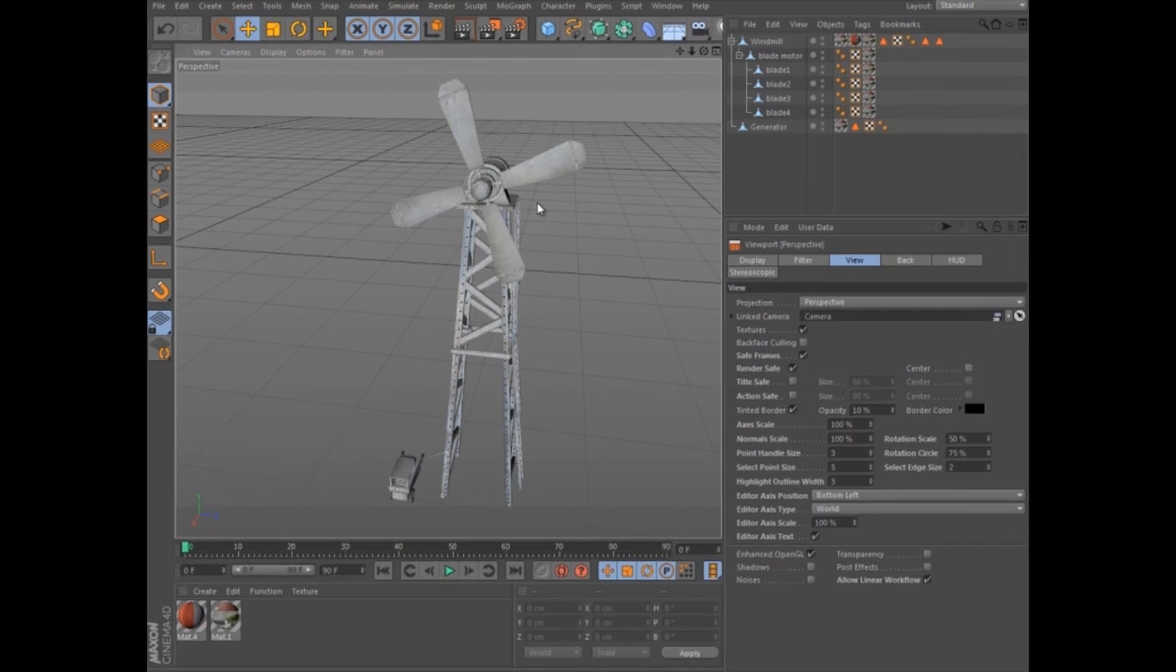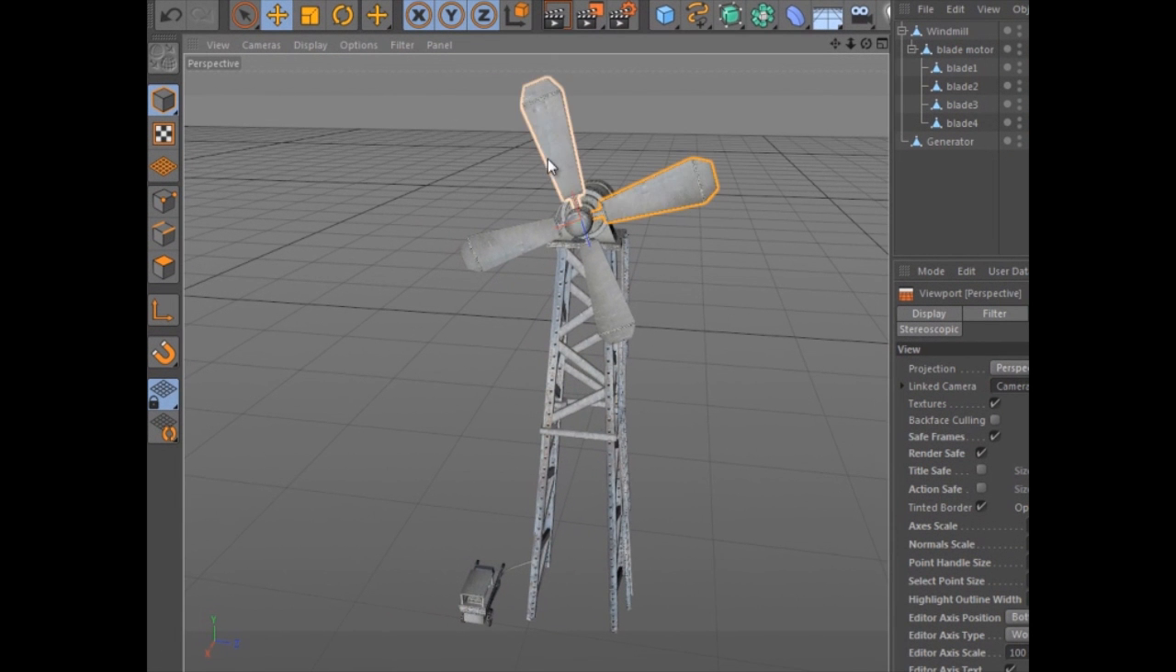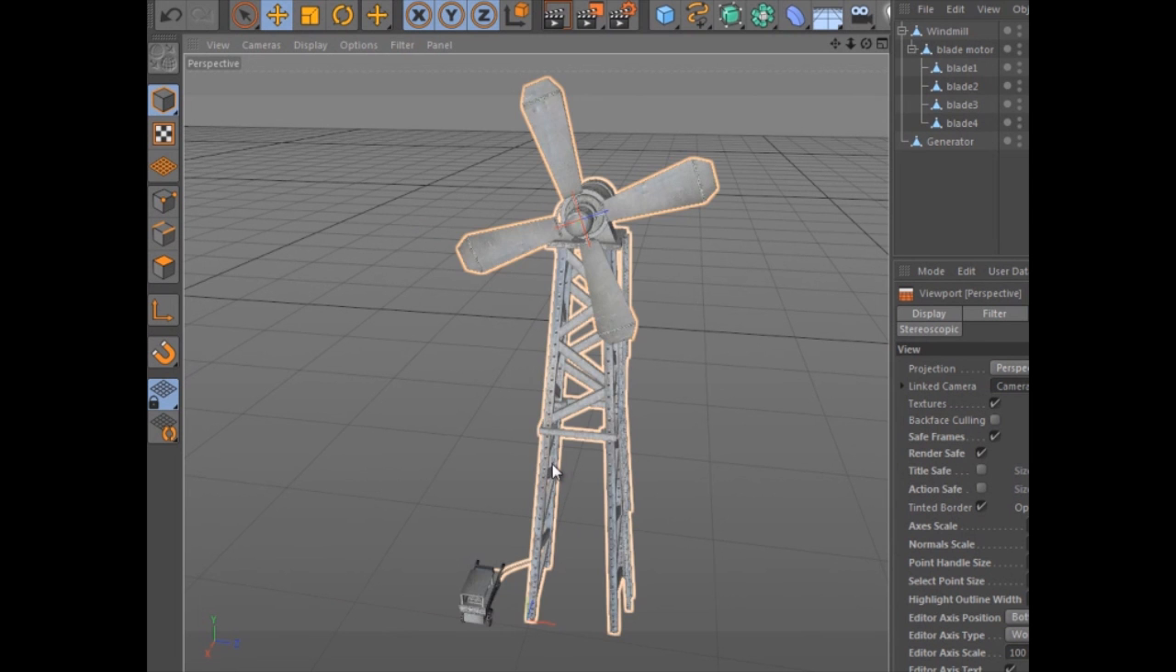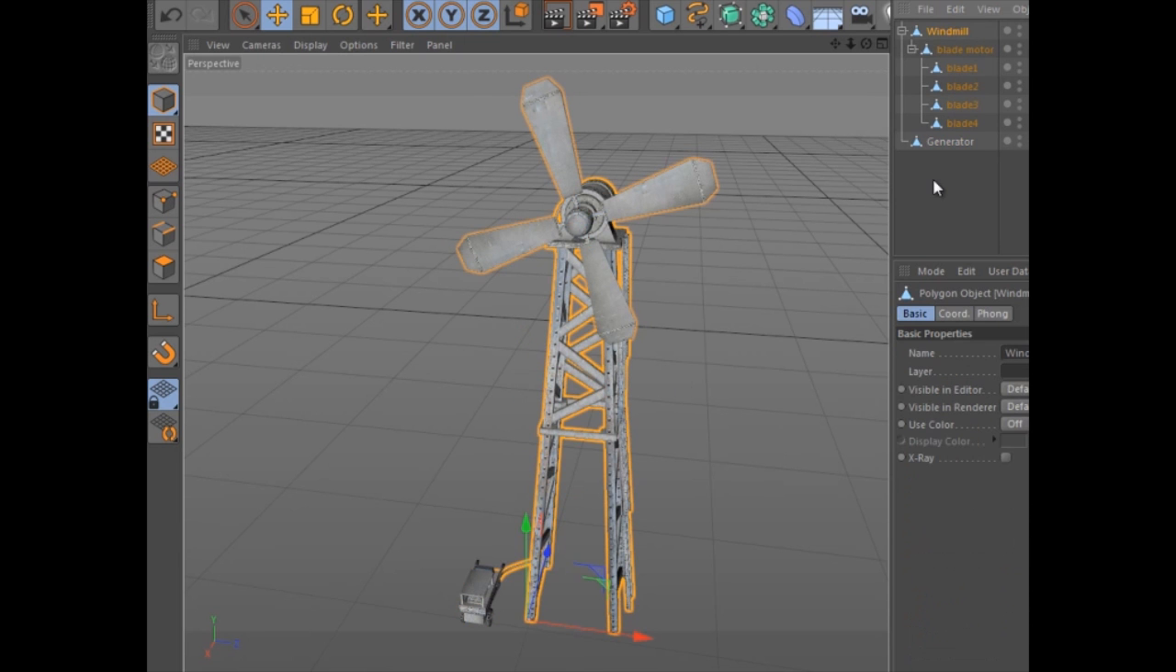A key workflow enhancement is the new Raycast selection mode, which allows you to quickly select objects or components while the Move, Scale, or Rotate tools are active by simply dragging over them with the right mouse button pressed.